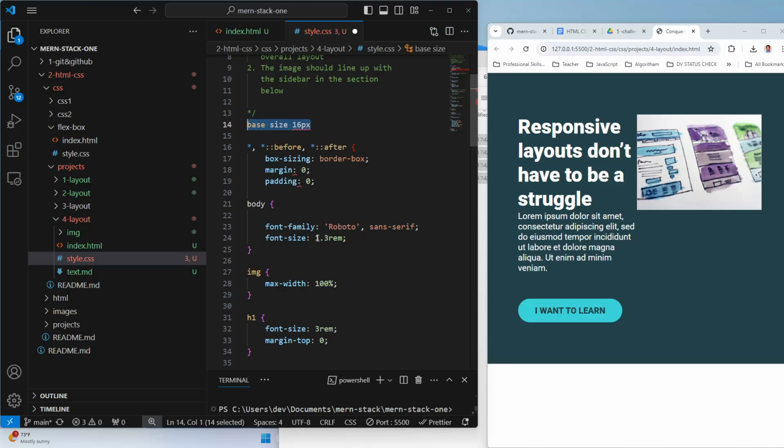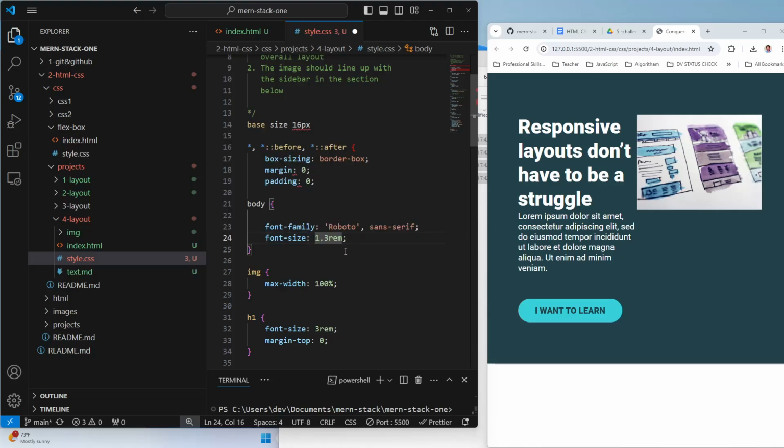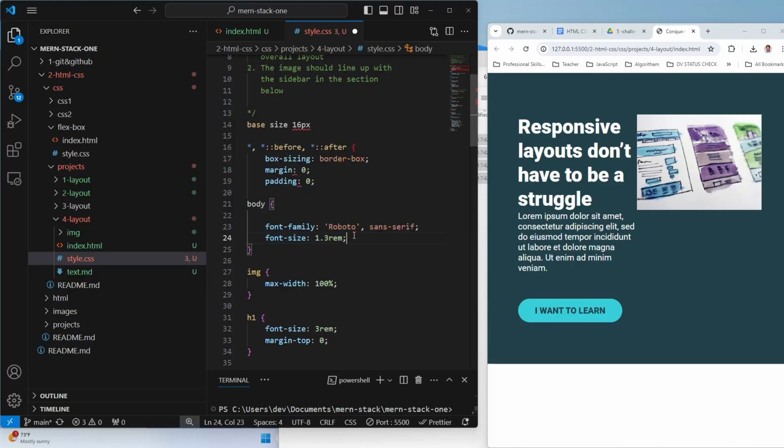So 16 is 1 rem, then 1.3 will be around how much? Let's say 16 into 3 times, right? So that is 3, 4, right? Around 5. Okay, so it's like 16 and 4, how much? Let's say 20, around 19 or 20 pixel. Okay, that is what it is, 1.3 rem. Just imagine 16 pixel is 1 rem, right? And 0.3 will be like 30% of the 16, right?